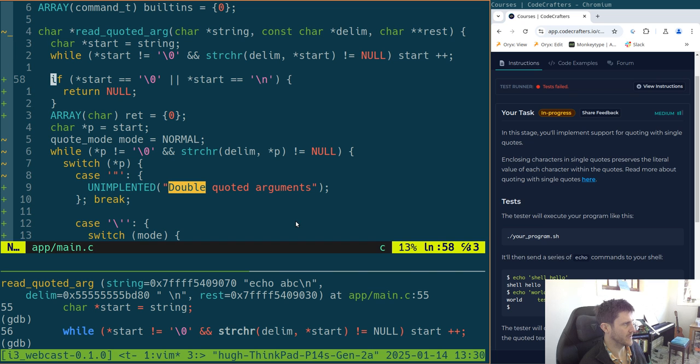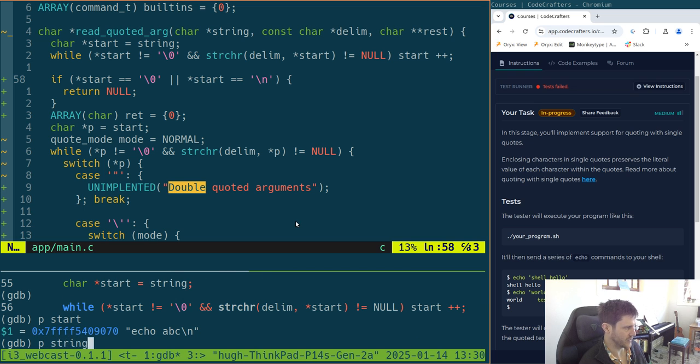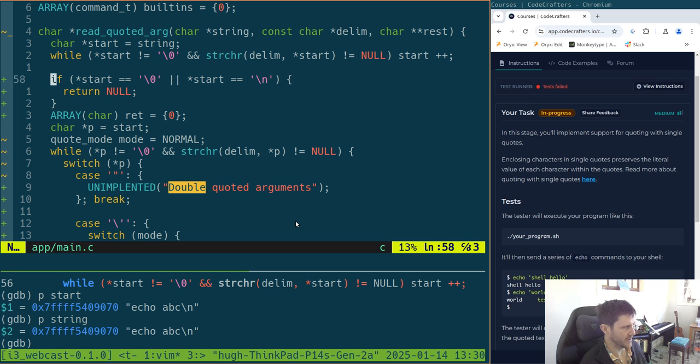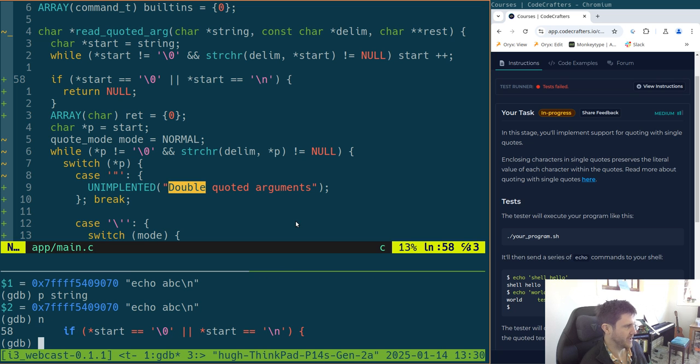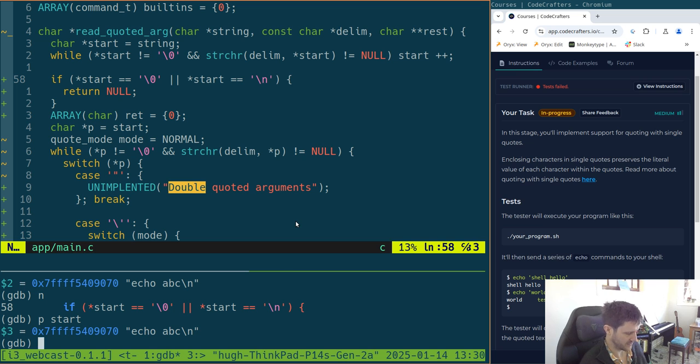Oh yeah, because we're kind of advancing where the start is. So I guess where is start and where is string? Same place because we didn't have any spaces, so that's all right. Hadn't actually done that part yet, so where to start now, still the same place. That's good to know. Is it a null byte? No, so we start an array.